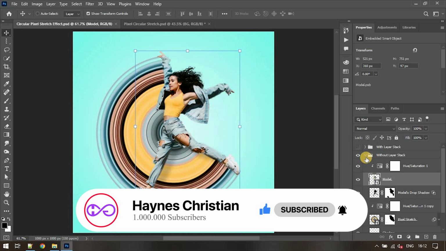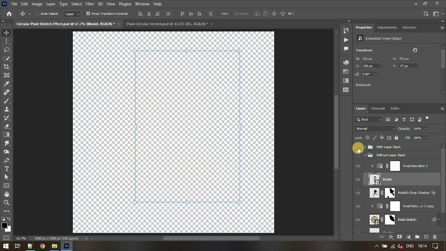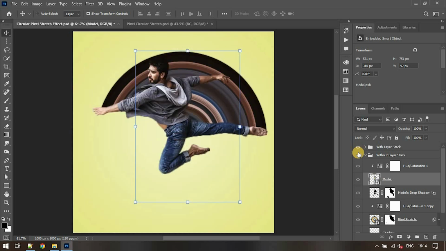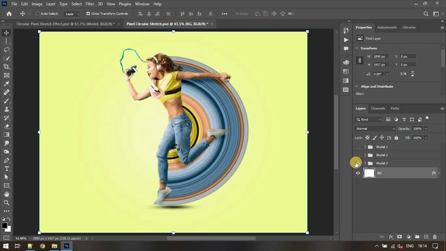Now with Photoshop open, here are a few artworks that I have created. This one is without the layer stack, and this one with the layer stack. Also here are a few other ones which I have created, this one and also this one.